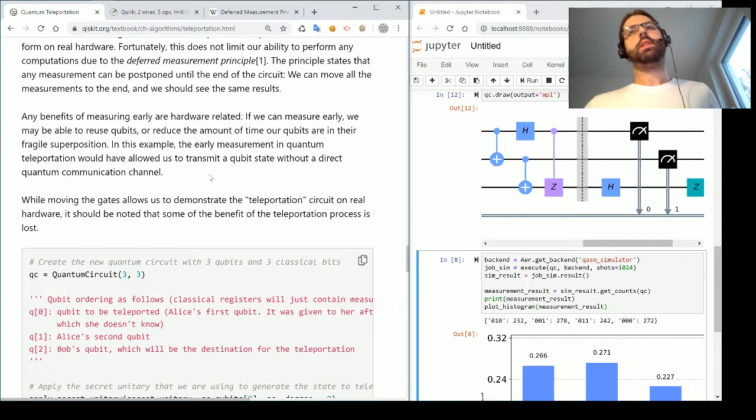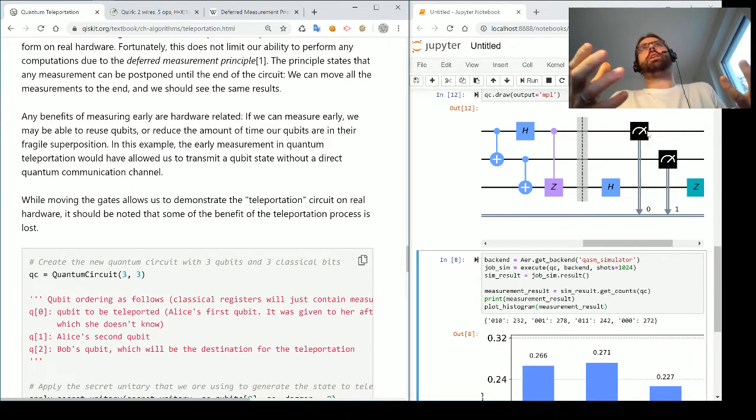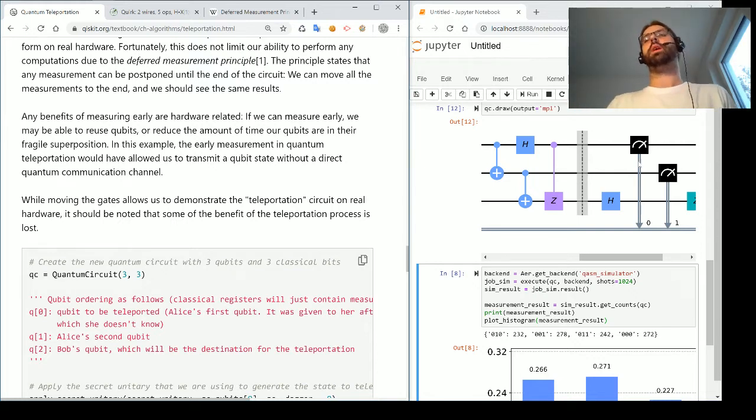Okay, meaning that... okay, yeah, I get it. So what it means is that the whole purpose of moving the measurements to the end kind of removes the purpose of the whole interpretation, because you can't classically communicate, right? Alice can't tell Bob, hey, I measured that, so therefore apply these operations.